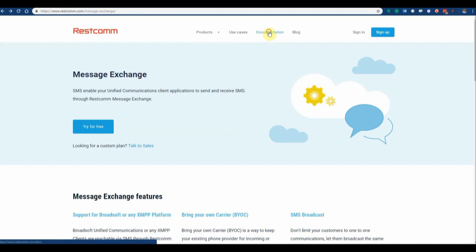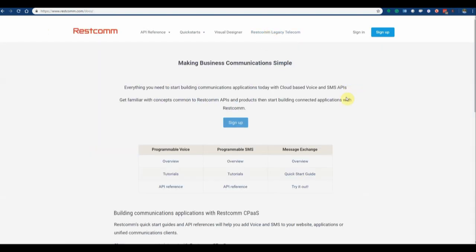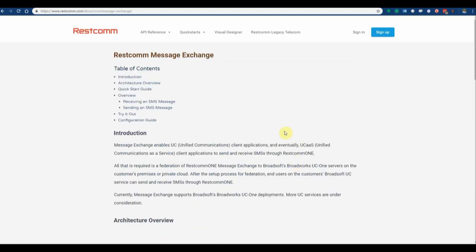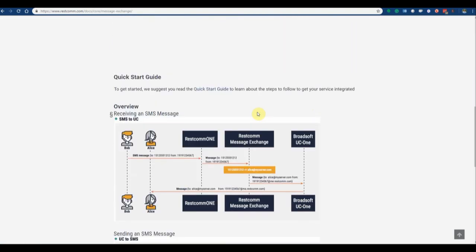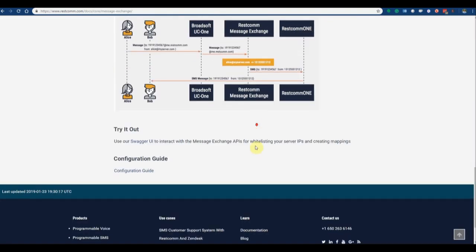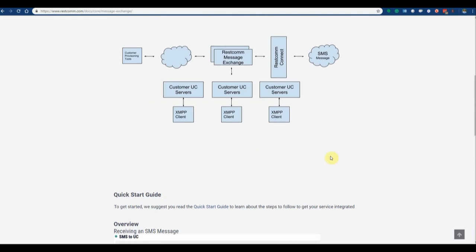All the documentation that you will need to guide you through this session is available on restcomm.com/docs. On the table, you can see the Message Exchange. You have 3 links. The overview is a good starting point. It gives you an architecture overview, some start guide, and some call flow that explains how the service works.